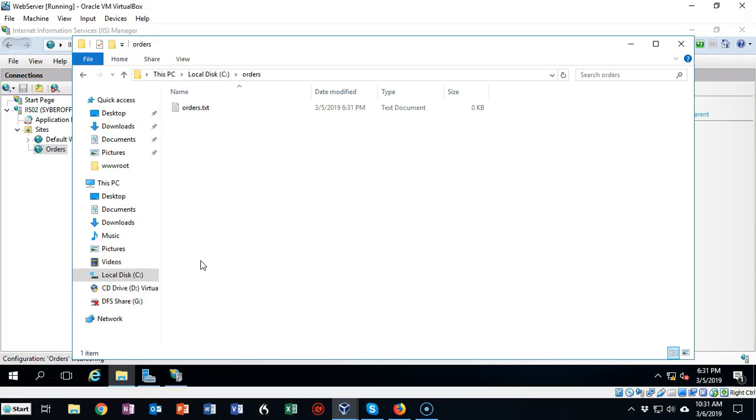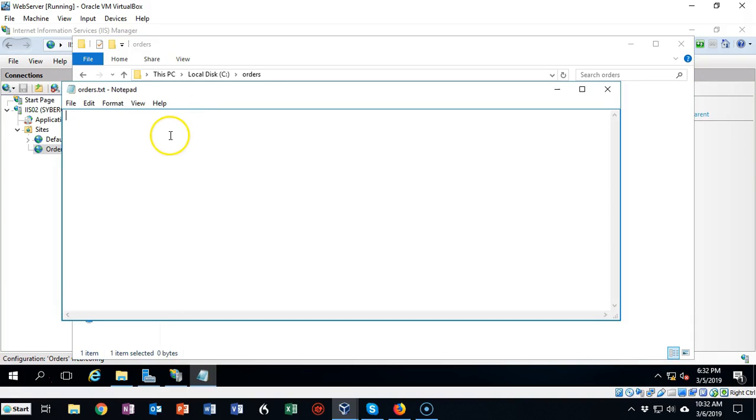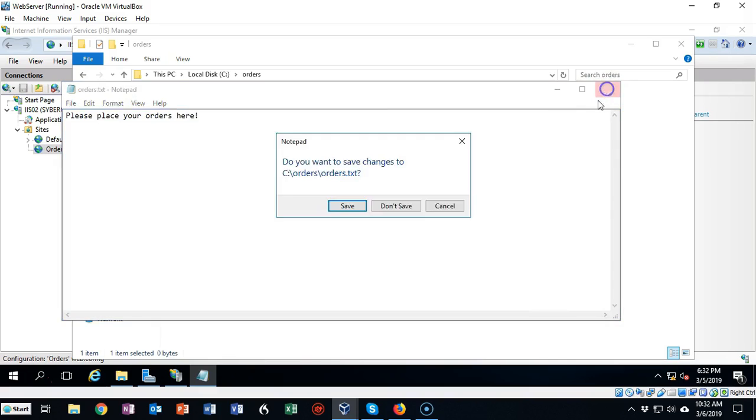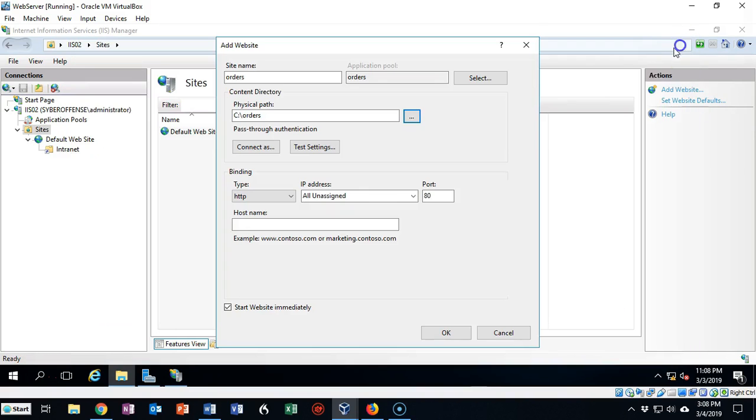Once you're certain you've got everything done correctly, go ahead and open up that default document we just created. And we're going to type in a new message, and this time we're going to say, please place your orders here. Once you've ensured everything is spelled correctly, go ahead and close out that document. Go ahead and close out the File Explorer. Return back on over to your IIS Management Console.